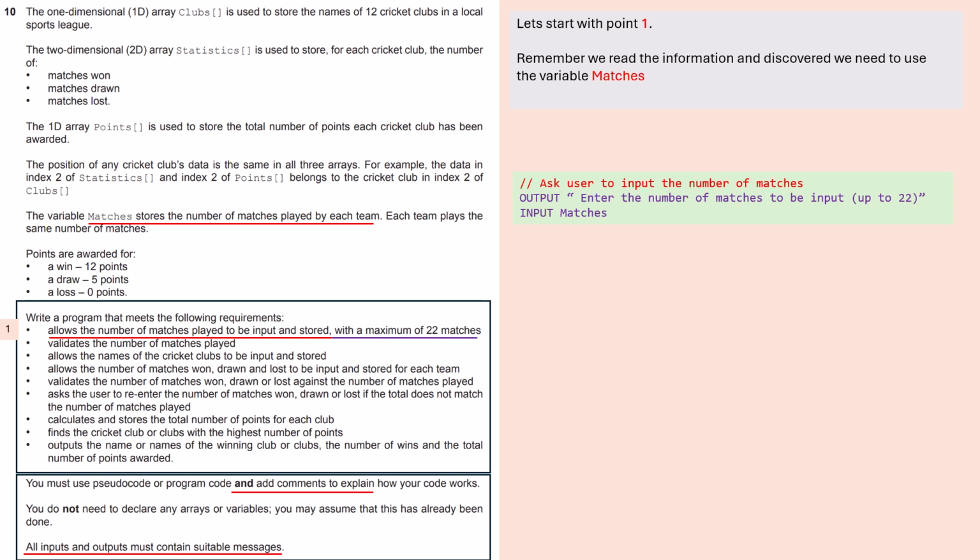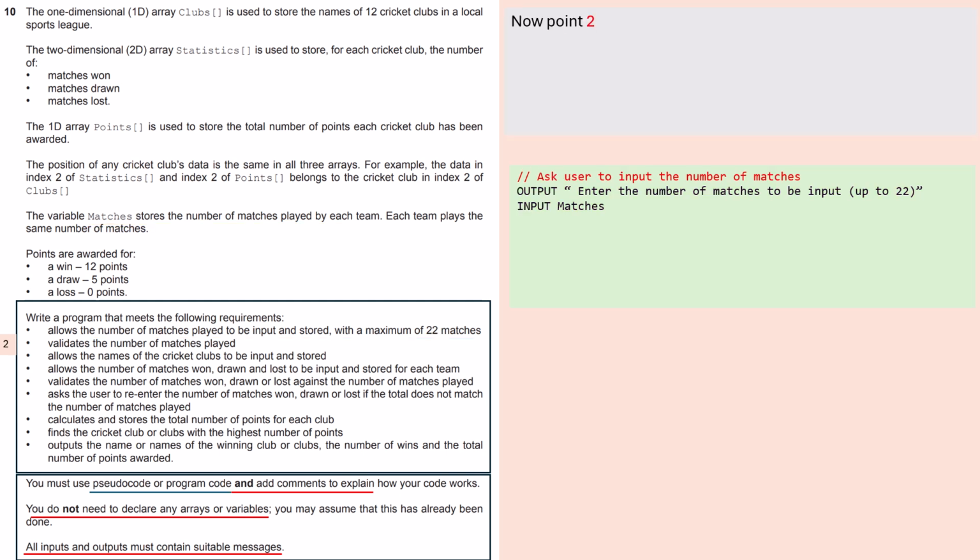Now, I could have validated that here as well, but it asks me to do that in the next bullet point. So this is what I mean by an approach. One way to do this is to take each bullet point in turn, address it, move on to the next one. That way, even if your program isn't going to work, you're likely to pick up some of the marks for doing things like the output and the input and some of the other things, and also maybe some marks for the comments that you're writing, even if your code isn't going to work. So let's move on to point 2.